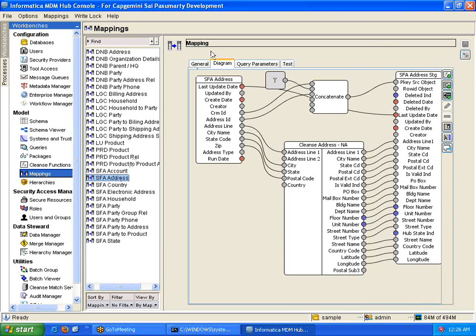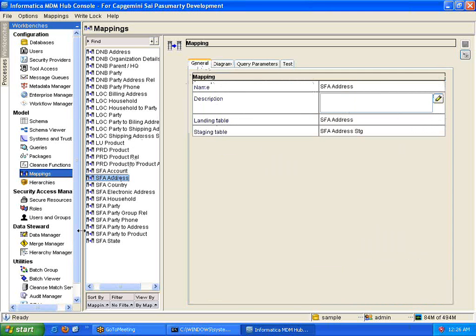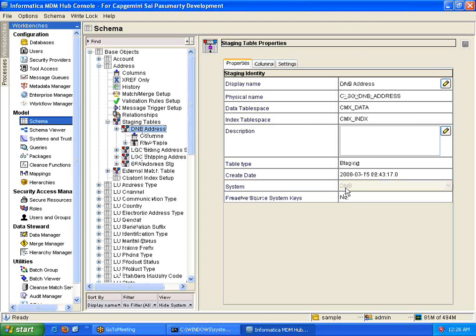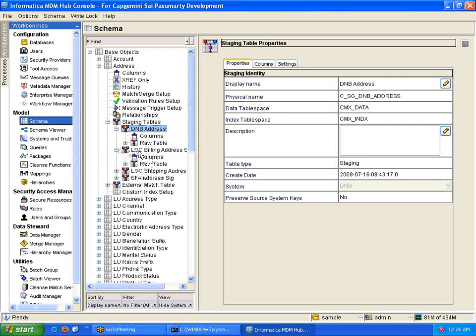Where do you see that? When you look at any staging table, by getting into the schema manager tool, we can see what we call the source system. This is what is grayed out, right? This is the source system. One is DNB, second is legacy, and third is again legacy. The only thing is, one is a shipping address, the other is a billing address, and the fourth is SFA source system data. So we have 3 source systems but 4 staging tables.